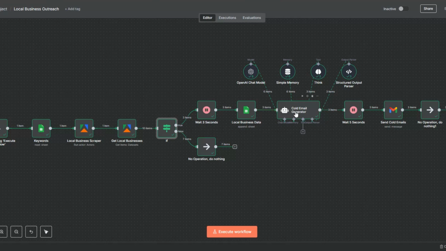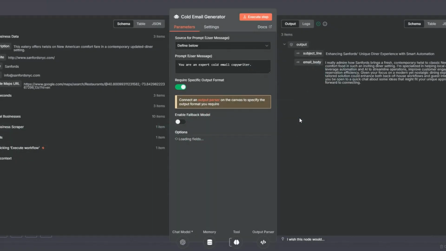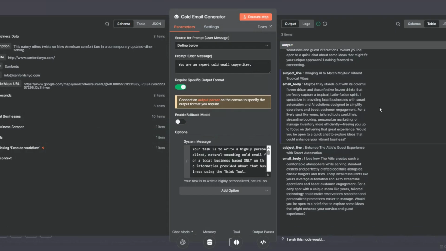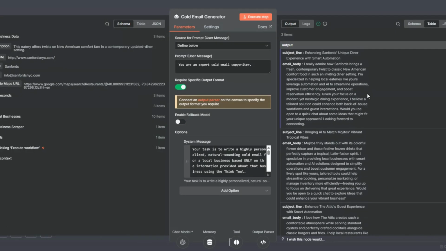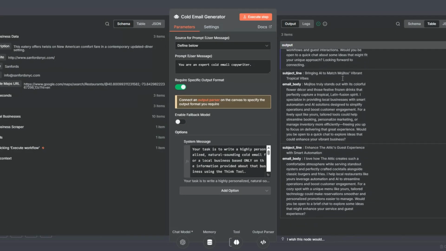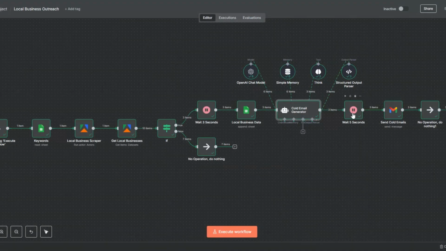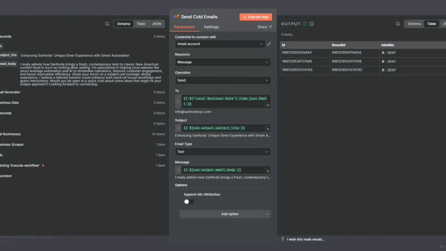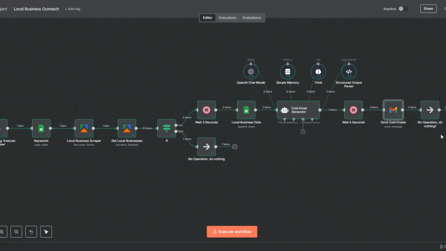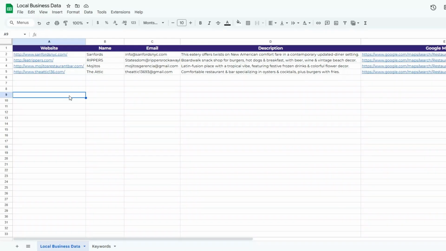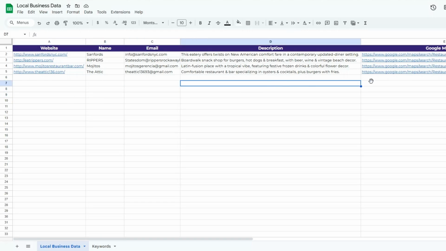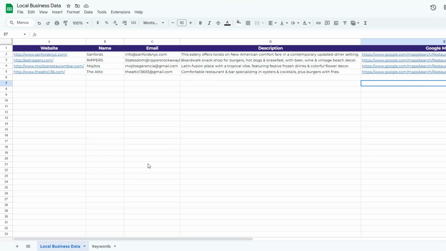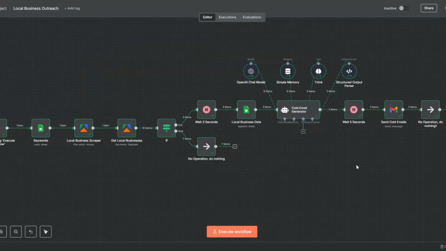Then we proceeded to generate 3 personalized cold emails, one for each of our leads. So we generated these personalized subject lines and email bodies for each of our leads. Then we waited a few seconds to send the cold emails to our 3 leads, and then we ended our workflow. You can see we're adding our local business data over here. So we're adding the website, name, email, description, and their Google Maps URL using this workflow that we created right here in Anygen.